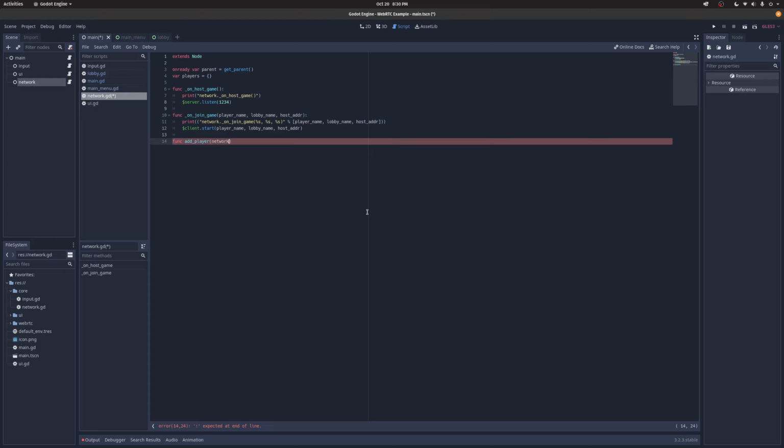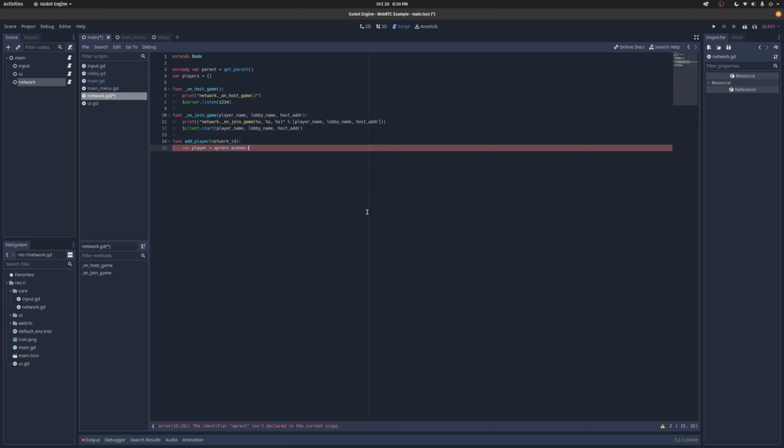It's gonna get a network ID. Yeah, so it will be added to the players, right. Yep. And then do var player equals parent. Damn it. We will need to make another object. We'll see what that false means later.